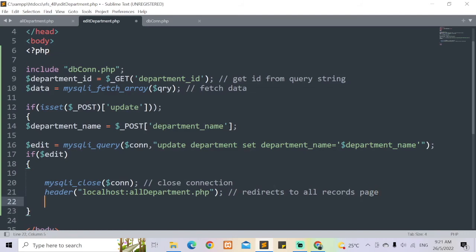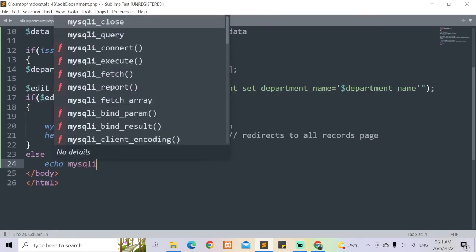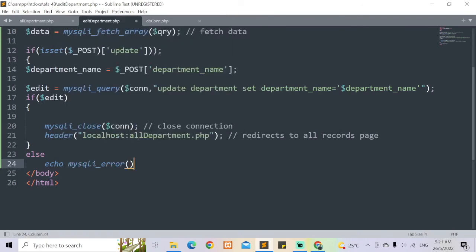Alright. And then else. Okay. Else meaning that if the user got an error or something, you can put echo MySQL error. Right. And then close the curly brackets. Sorry. Okay, for the else, I forgot to open the curly brackets. It should be something like this. Open and close. And then close one more curly bracket. Since we already opened one curly bracket here, this is the close one. Let me check first. This one is for this one, and this one is for this one.